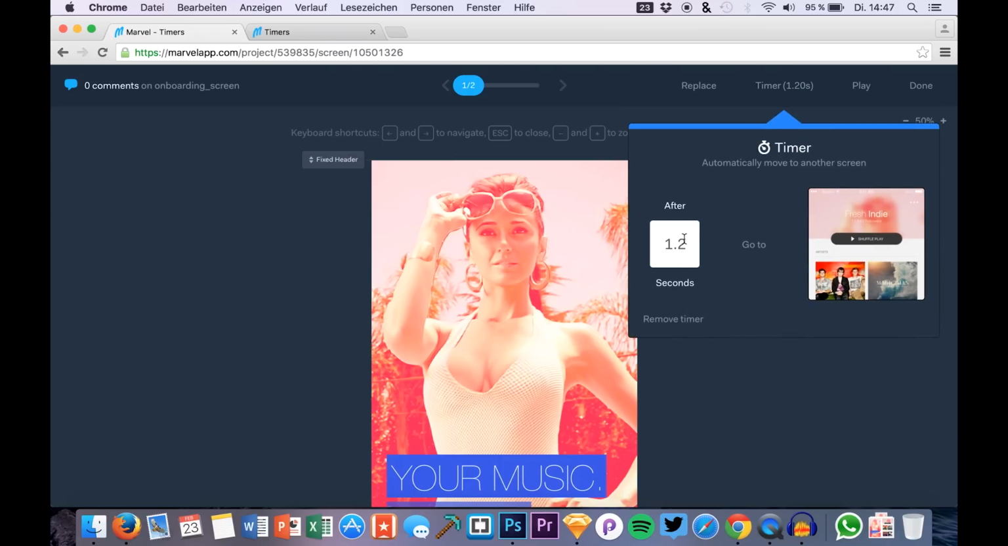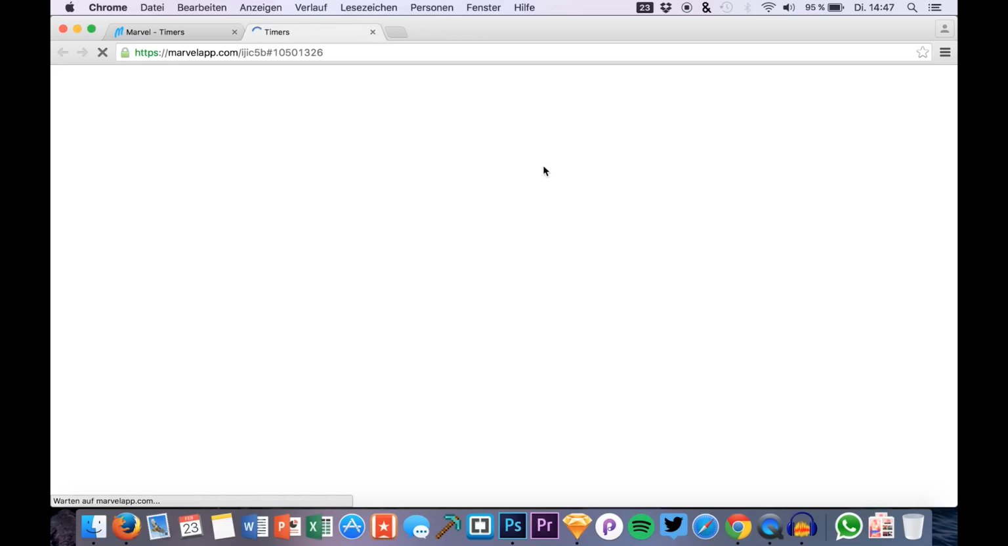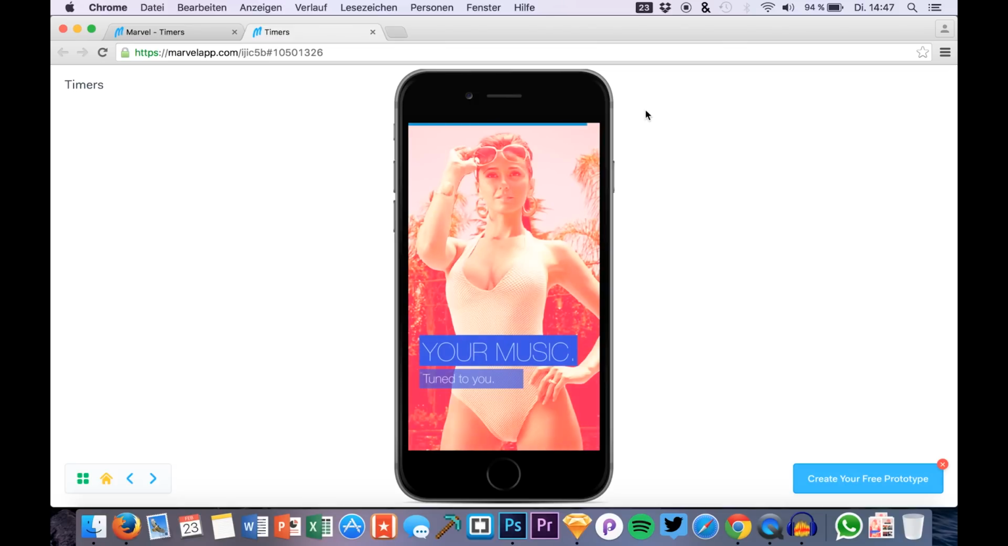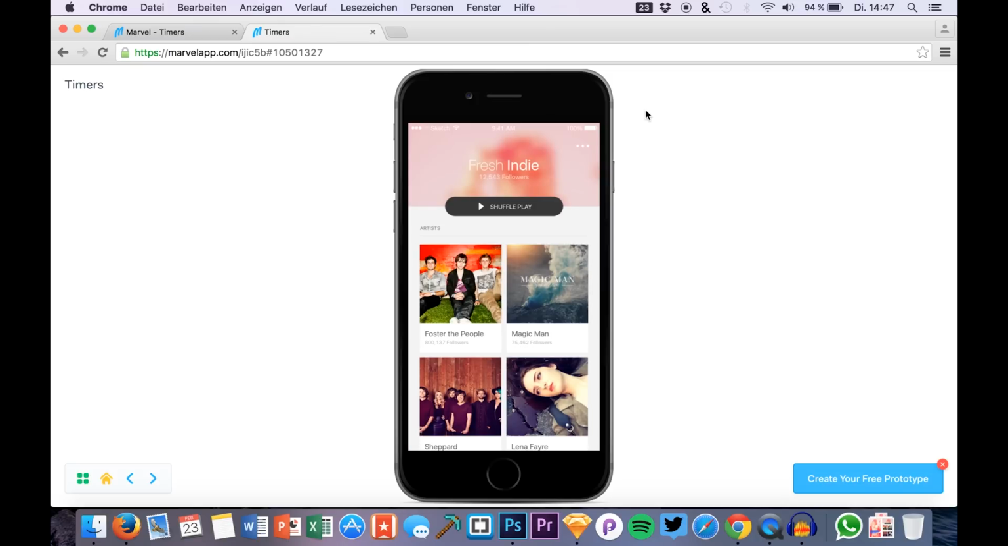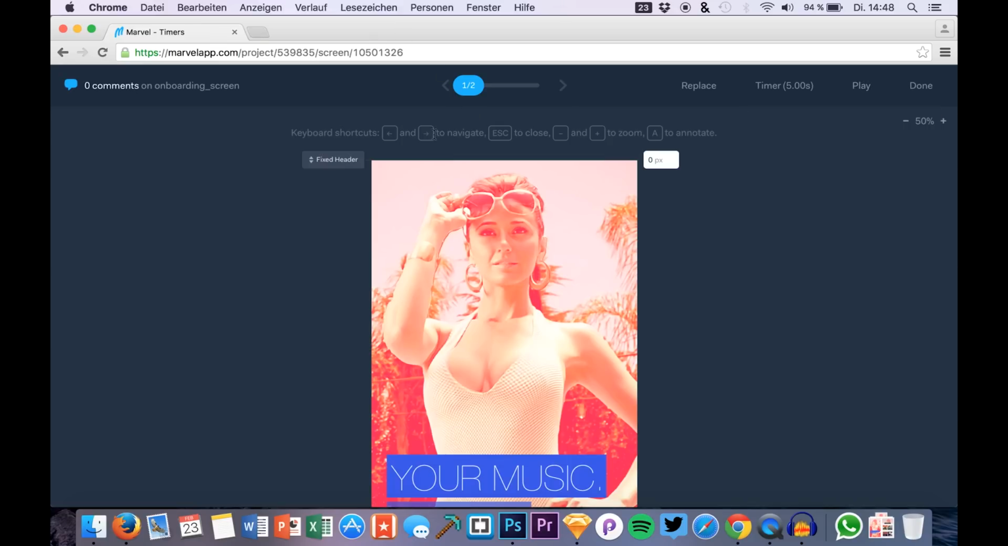You can also adjust the time, for example you can go and set it to 5 seconds to have a bit more time to check out the first screen if you want to do that with some branding stuff like showing your logo and so on.